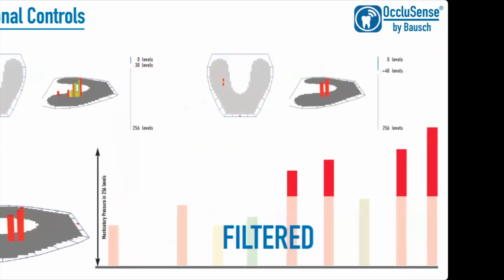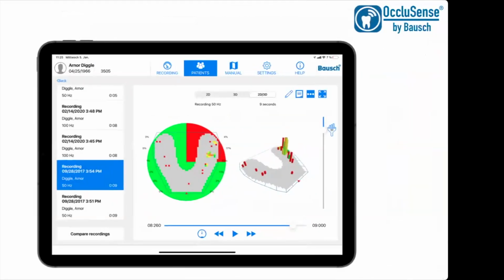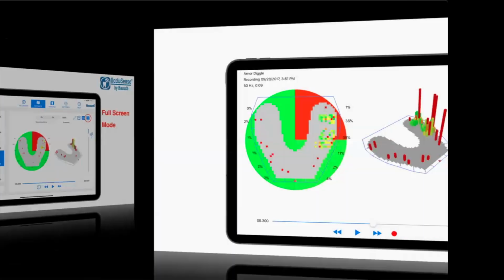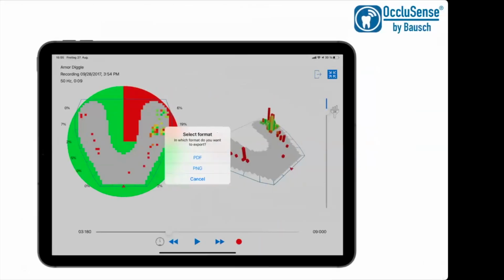So apart from looking at nearly 300 different pressure levels, you can also reduce the amount of pressure levels that you're looking at so that you are filtering only the important information for you. If you want to export any data, you are able to do this by entering the full screen mode, and then the export button will appear, which then allows you to export your data onto your iPad.